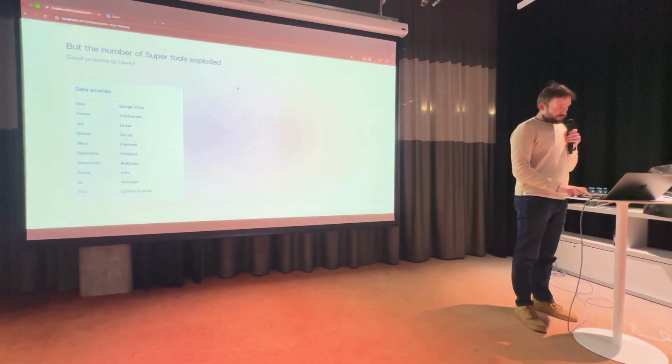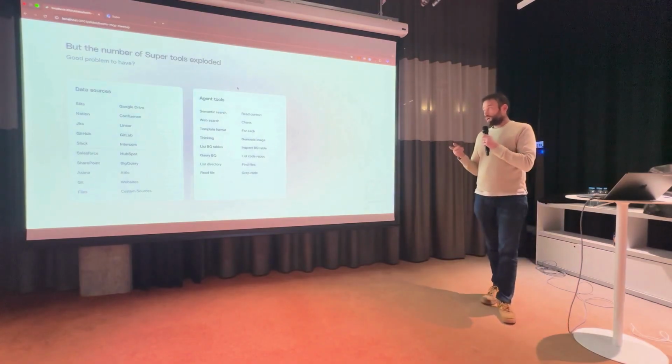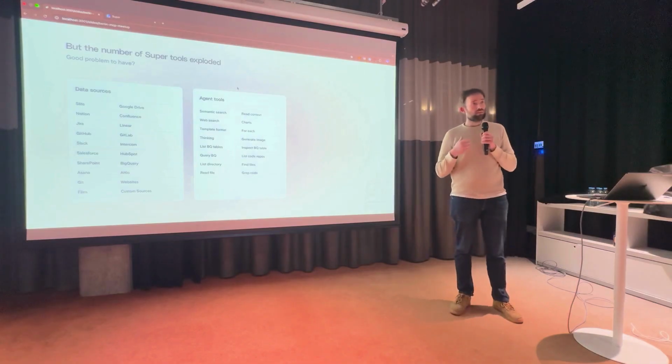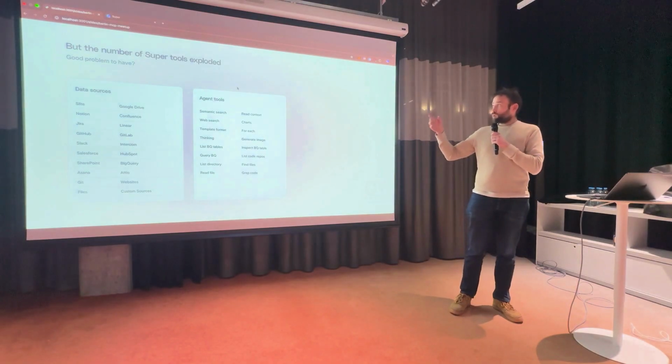And the problem, which is a good problem to have, is that we started to explode the number of sources that we manage. So we have like 20 plus native sources for each tool. We will develop like subtools. And then we start to develop more and more agent tools.